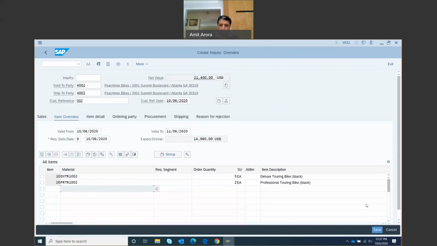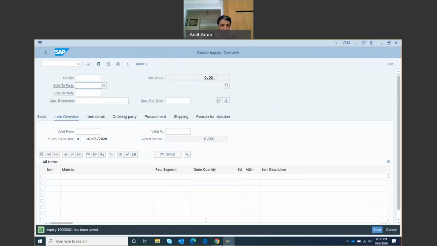And now you're going to save. Now I want to save this inquiry, right? So that will complete step one. Once I click on save, the SAP system is going to assign a unique number to the inquiry. And this is my inquiry number. This is what I want, okay? So you're going to take a screenshot of this and upload it on Blackboard, okay?